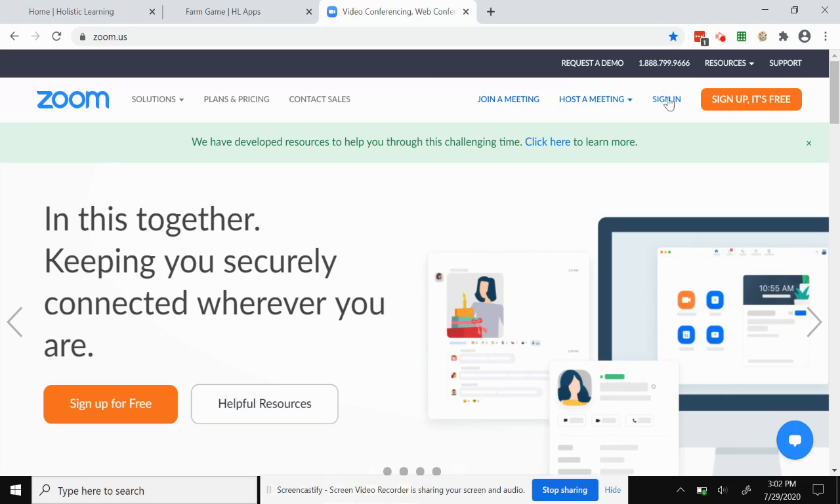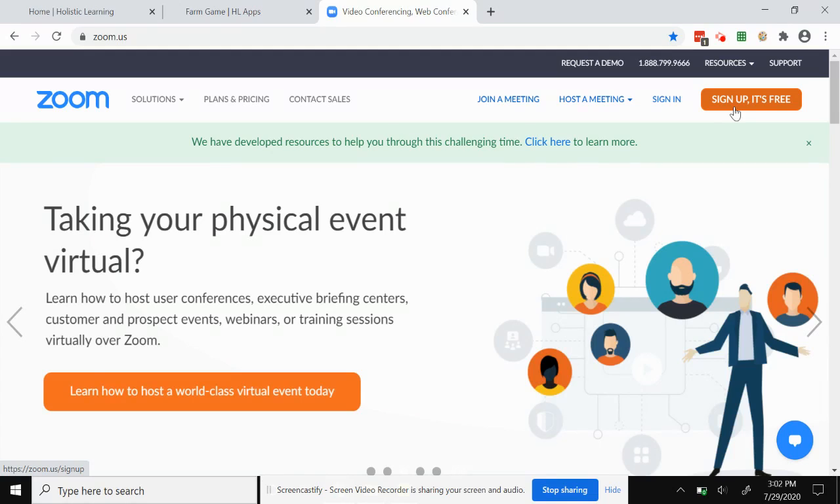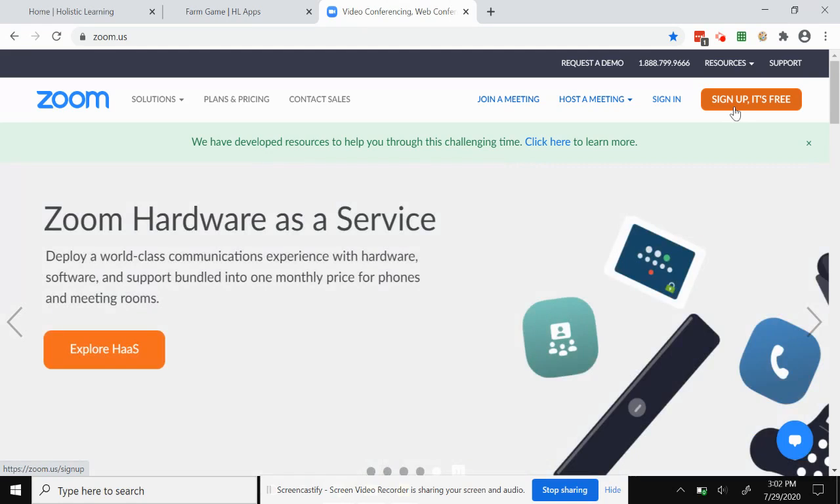Once you're on this site, you can go ahead and sign up using your educator's email, and that way you can have access to the unlimited Zoom session, meaning the meeting will not end after 40 minutes. So that's really important to take note. If you're using a personal email, your Zoom meetings are limited to 40 minutes, and after the 40 minutes, Zoom will just boot you off.